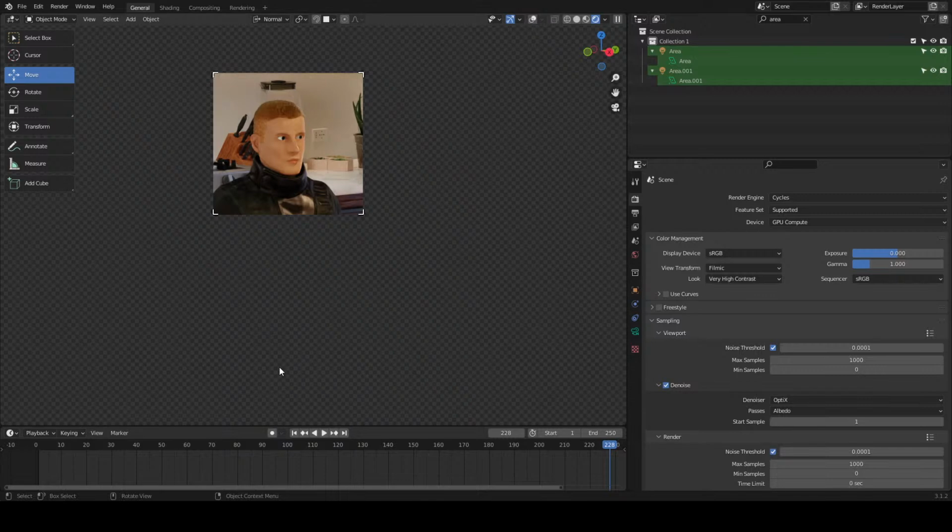Some options, worst case scenario, would be to use what are called cards. There's card-based hair, and that can look pretty good while also being very fast. So that might be an option. I'm hoping we can do something else here.